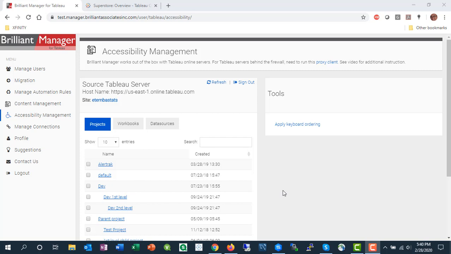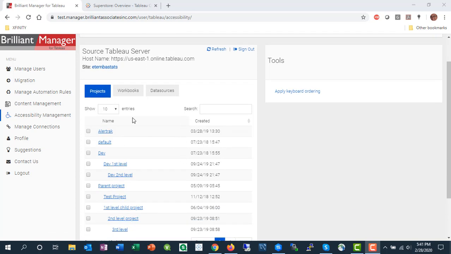Hello everyone. Today I want to show you how you can use Brilliant Manager for Tableau to handle your accessibility needs. The first order is going to be a keyboard ordering where we go from left to right and top to bottom. After you log into Brilliant Manager, you'll need to log into your respective server. In this case, I've already logged on as a sample to my online Tableau server, and I can see my projects and so on.